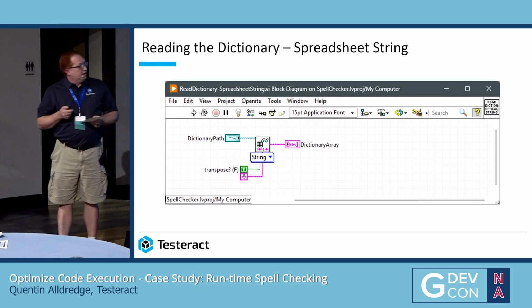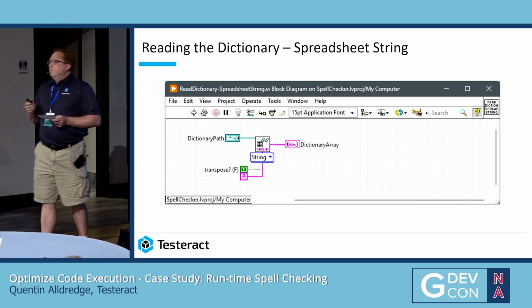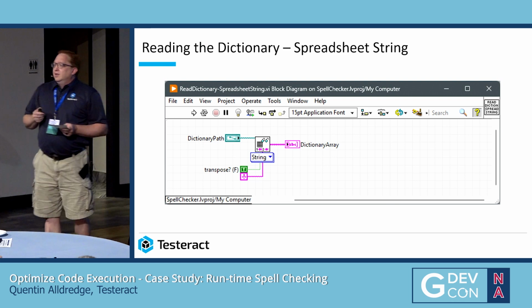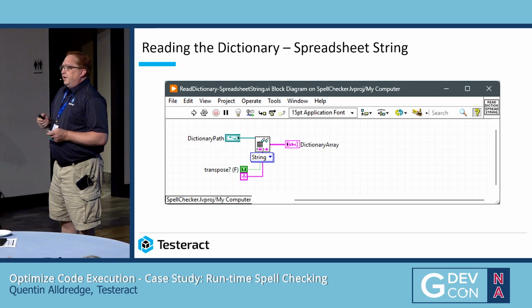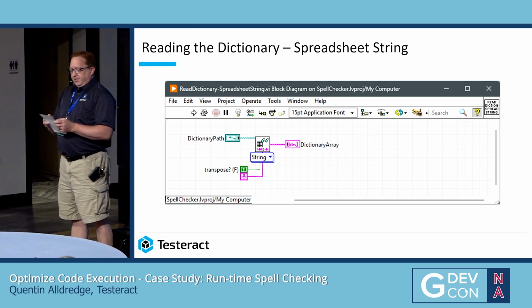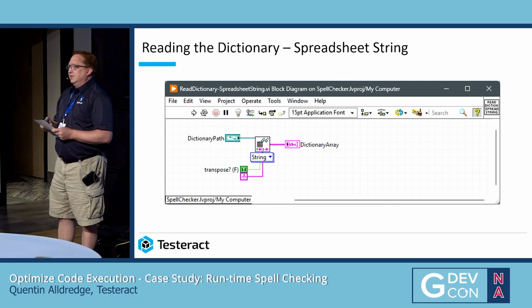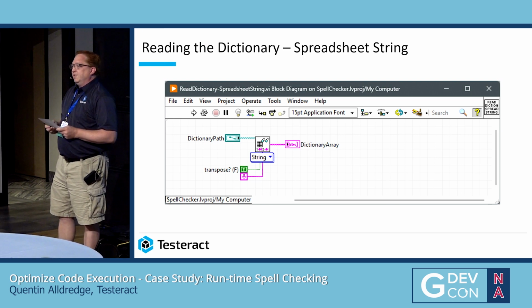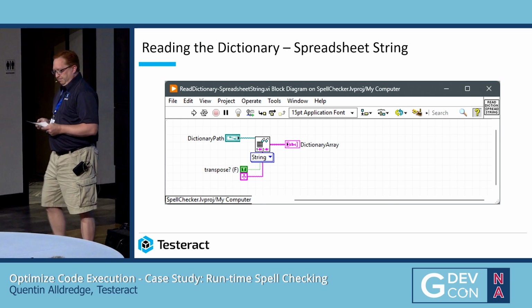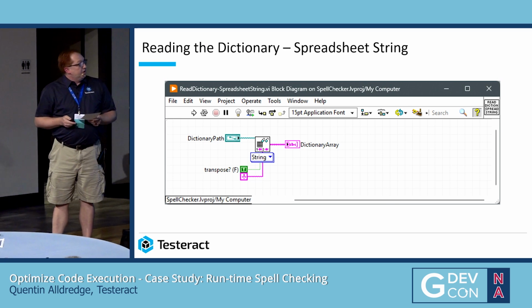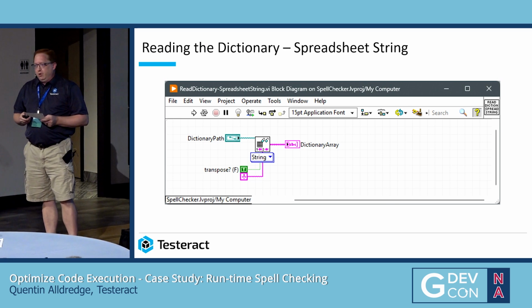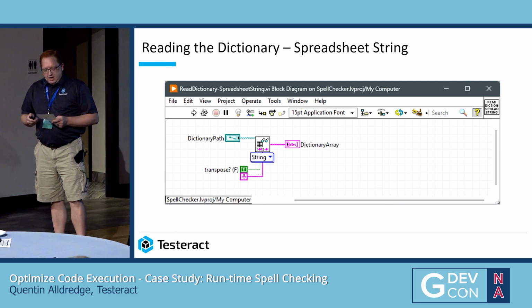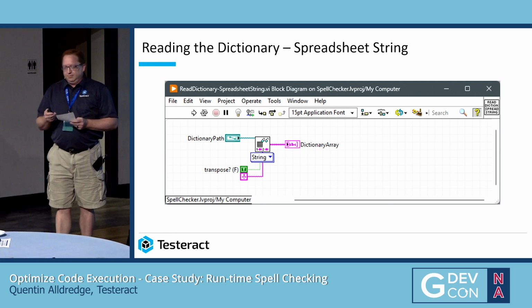Okay, next one. Yeah, so rank this one 1 to 5 from fastest. 1 is fastest. Yep. So this one now is a text file, human readable file, but you're using a spreadsheet string to read it in.